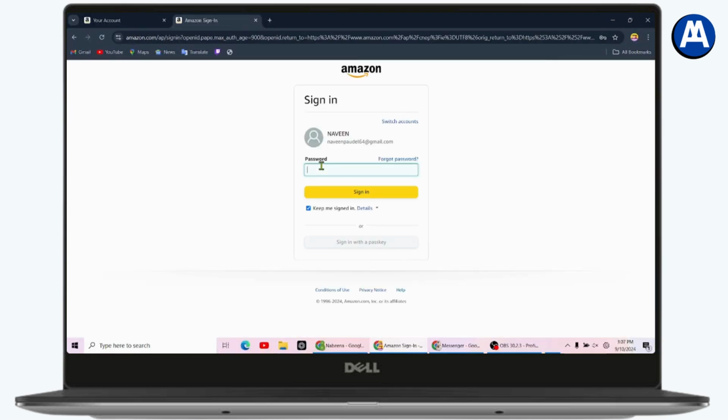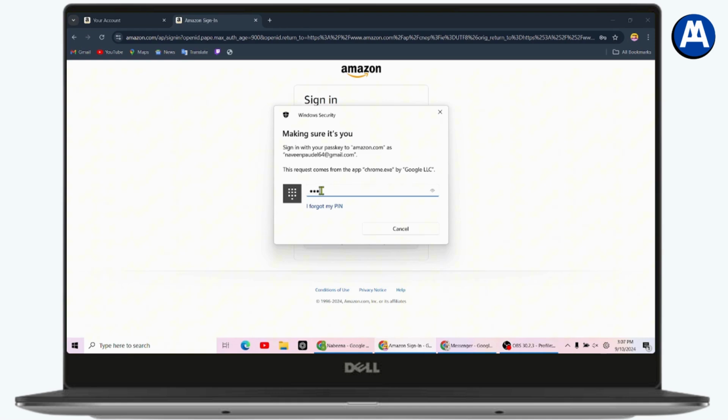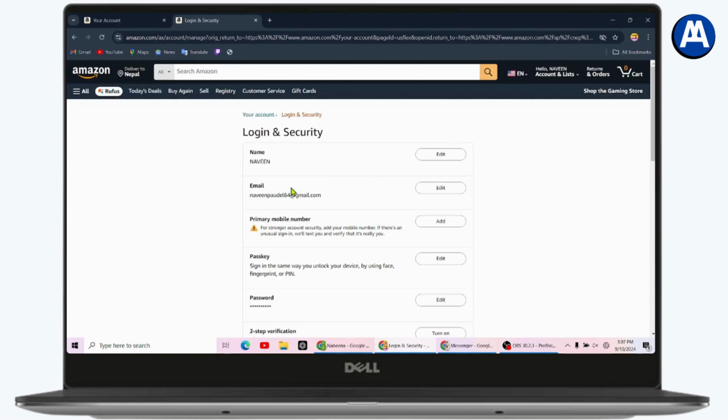Under Login & Security, you need to make sure to enter the password and sign into your account. Once you've signed in, here you will have the name, email, mobile number, passkey, and everything. So you can edit each and everything. If you want to delete a passkey, simply go with the passkey option and then go with Edit, which is here on the right side.